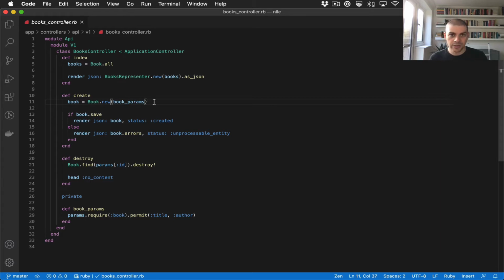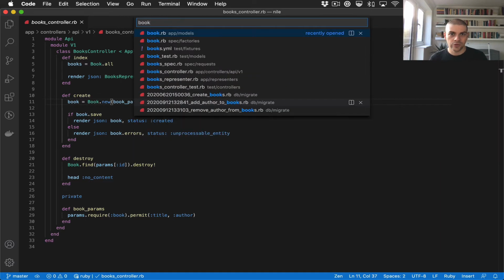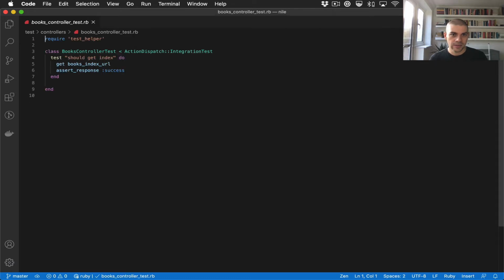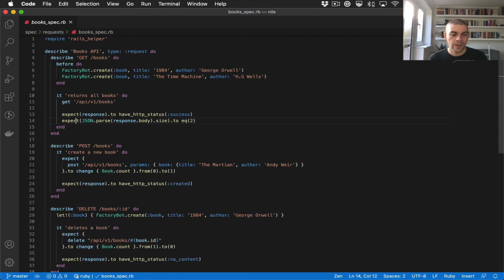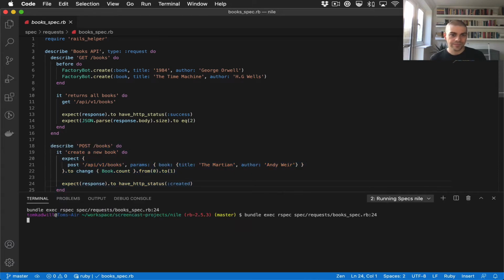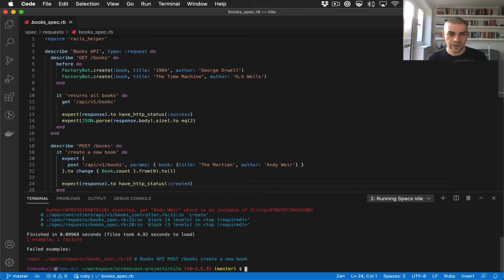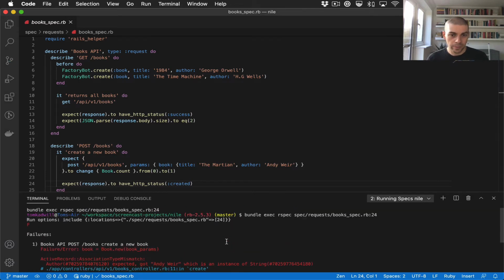So if I jump into the tests, I have the books controller tests, book spec. There we go. So we have the test in question here. This is testing the create action. So I can run that. And I'm just using a VS Code plugin which allows me to run specific tests. But if you want, you can just type it into the command line to run a specific test, you just need to append colon line number at the end.